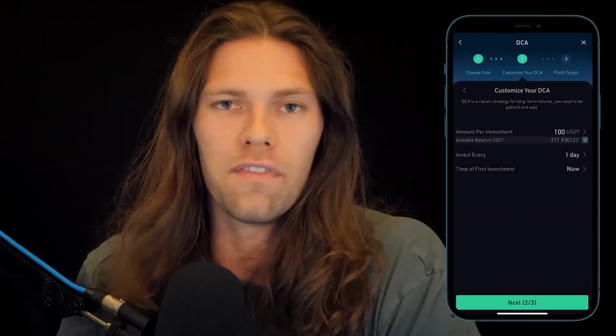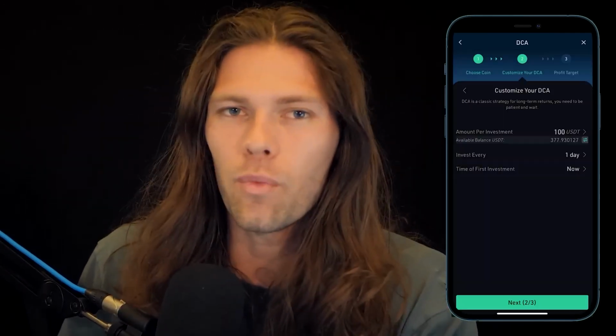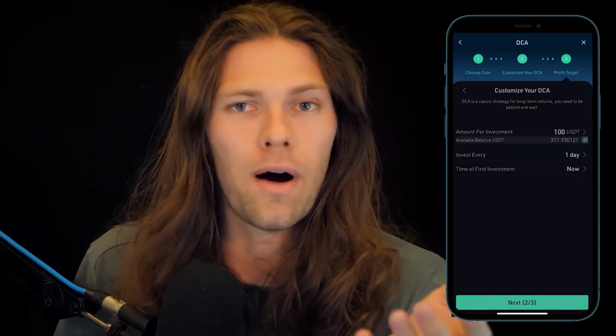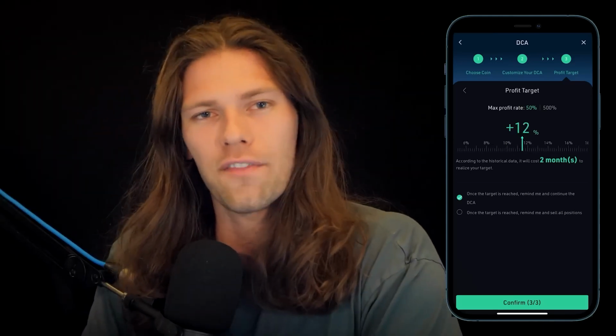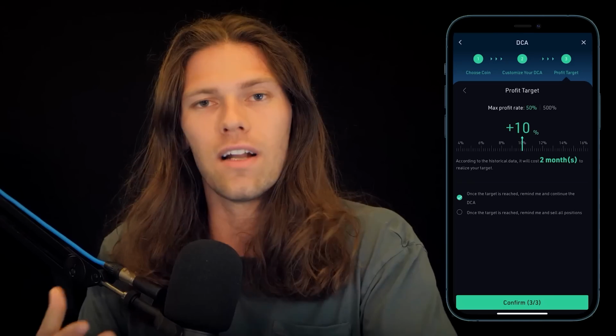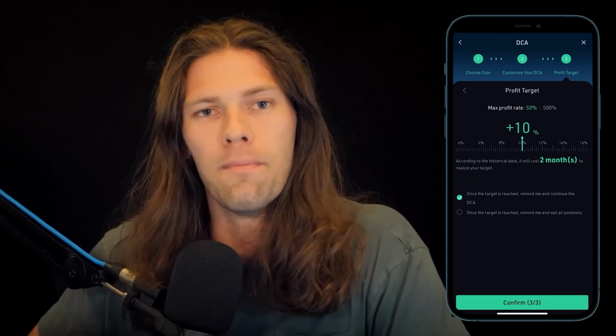And then we have our profit target. This is where things get a little bit weird. It gives the option to shut off the bot after a specific profit is reached. So you can either choose to have it shut off after a specific goal is met, or you can just leave it on continue and the bot will run until you manually turn it off.